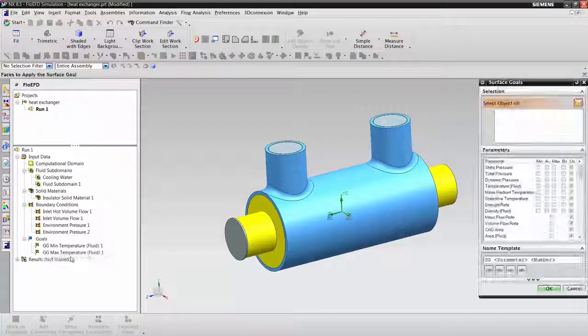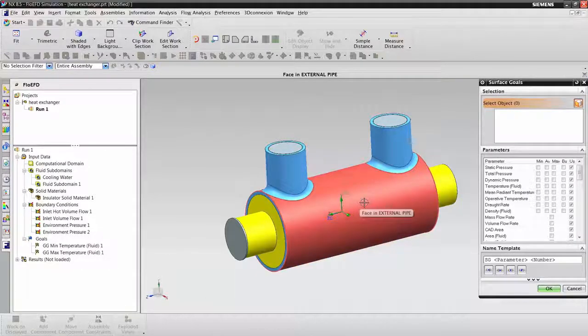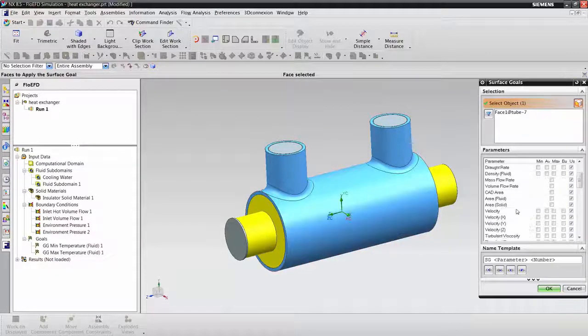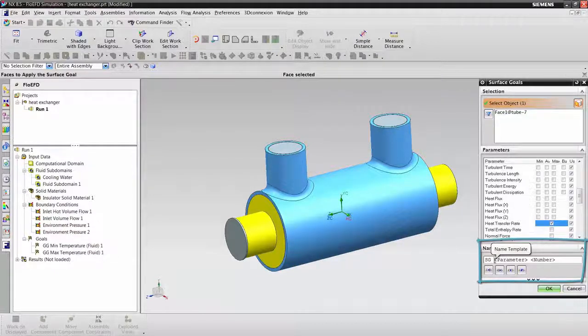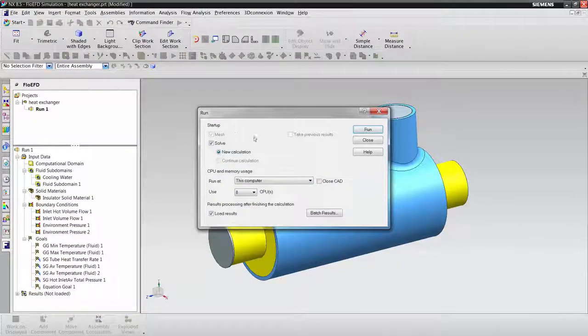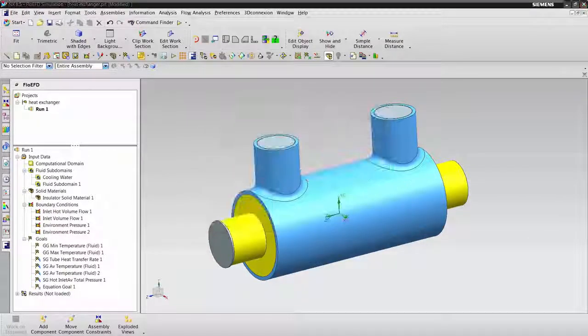Surface goals will allow me to keep track of things such as the heat transfer rate across the inside tube. And I'll go ahead and name that appropriately. Now I'm ready to run the simulation. So I'll return to the toolbar, select the Run option, and I'll let it both mesh and solve, although I could run those separately if I wanted.